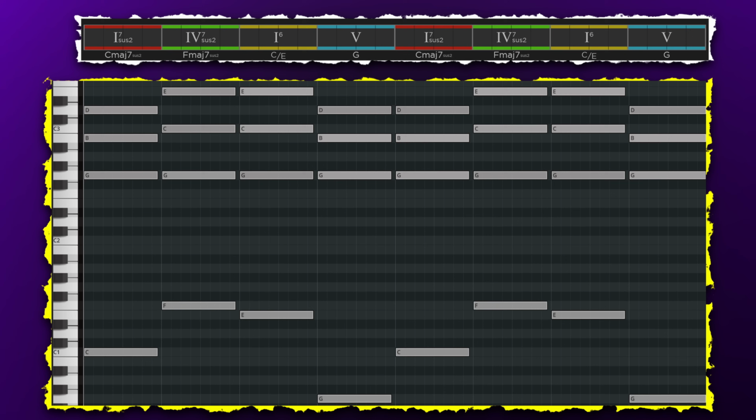I'll play our example progression again, but use the first inversion C chord so you can hear this at work now.